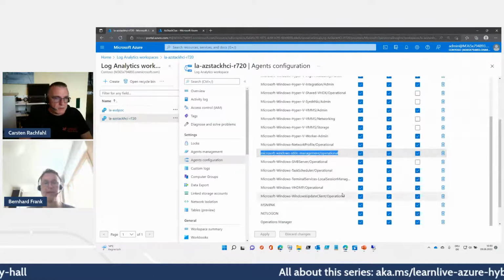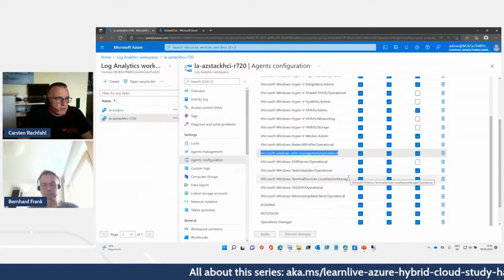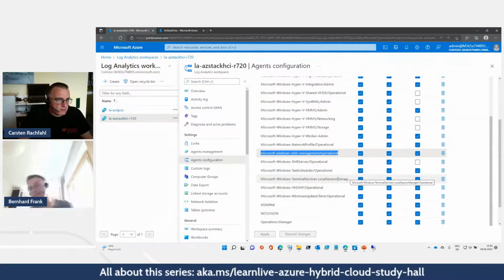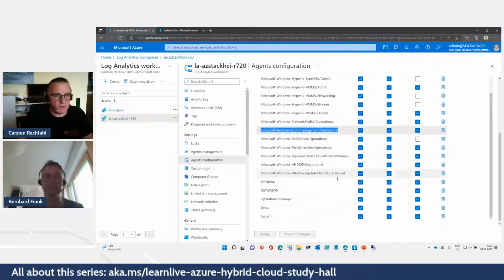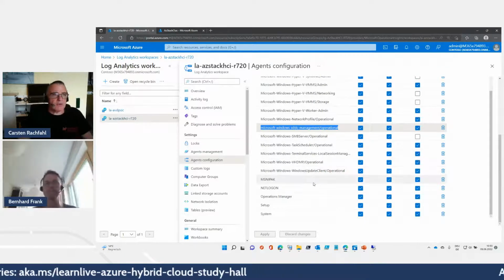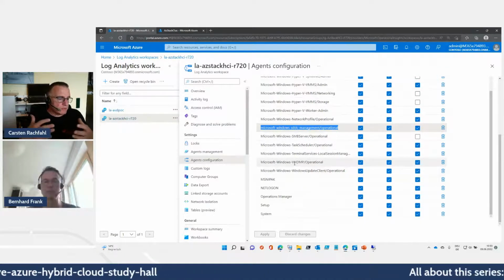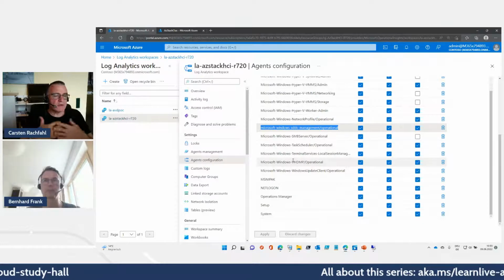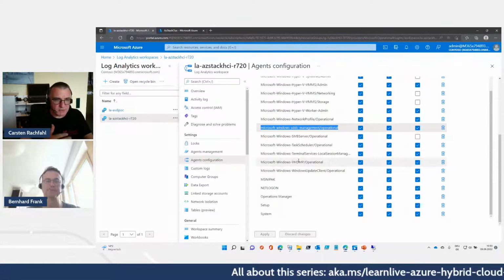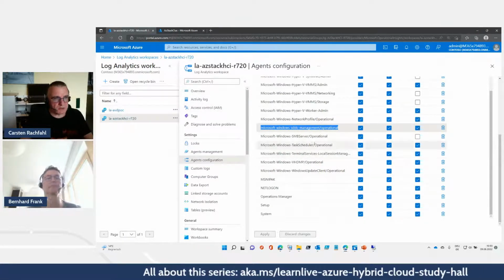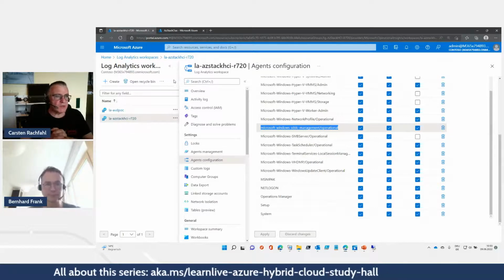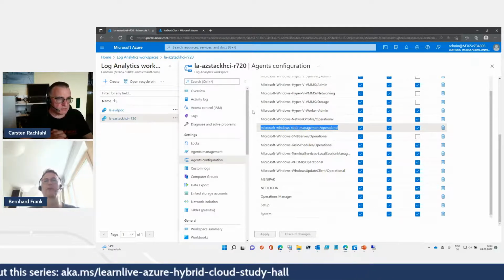So if I get it right, you can add event logs, as you usually said, that are automatically collected. But if you want to have more information, you can also write some queries. So you can design your own alerts. And if you need more information from the system, you can add event logs here. Okay, I get it.